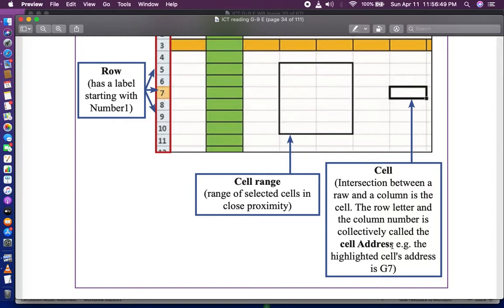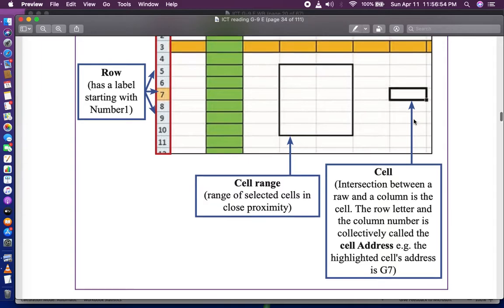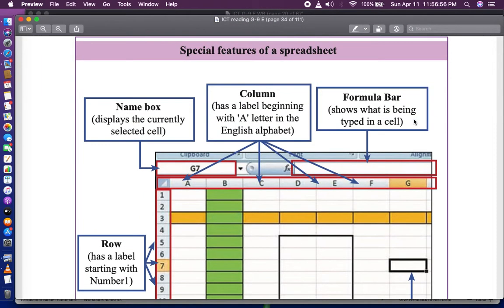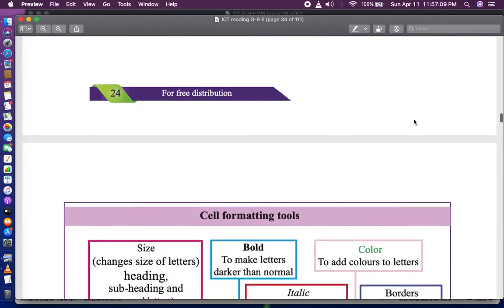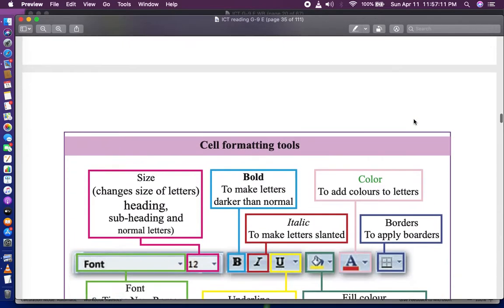questions can be given asking you to identify a row or a cell range, or what a formula bar is, or what a column is. So it's important to keep in mind what each of these are. So we go to page 25.